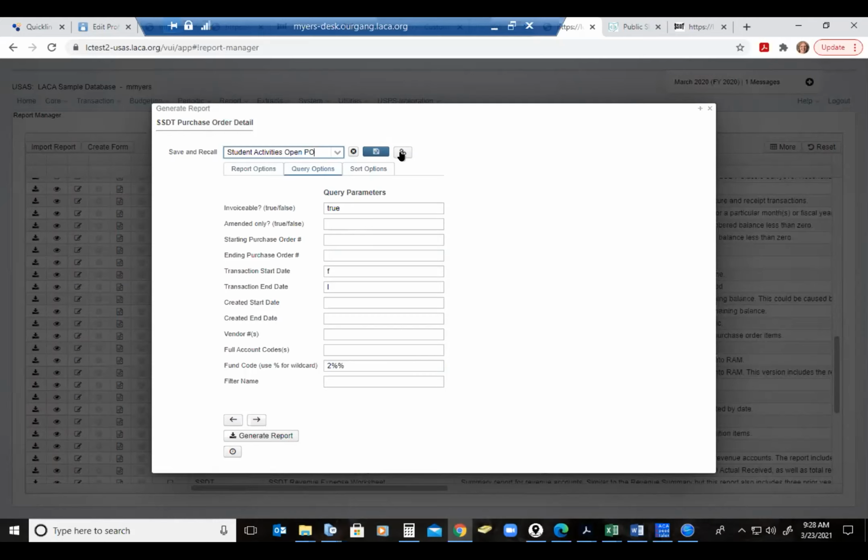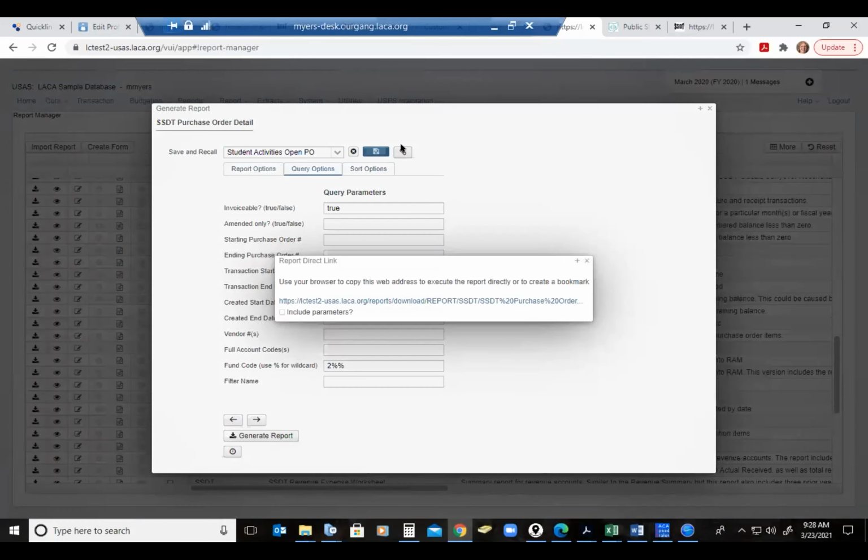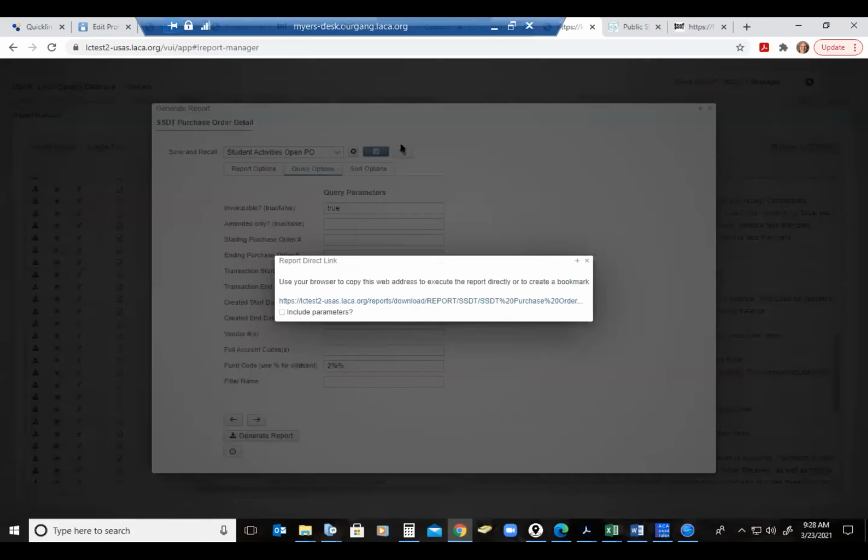This chain link here, this is called a report link. And this is available for any of the parameters saved in Save Recall. It displays a hyperlink that can be bookmarked, copied and emailed to another user within your district, placed on a web page, or used in Excel to refresh data similar to Safari. And we'll cover that in our advanced reports training.